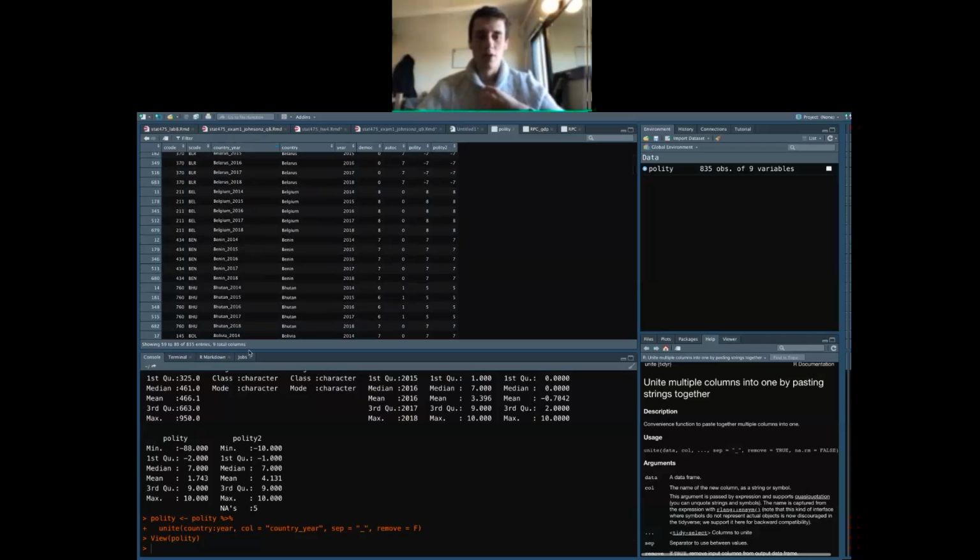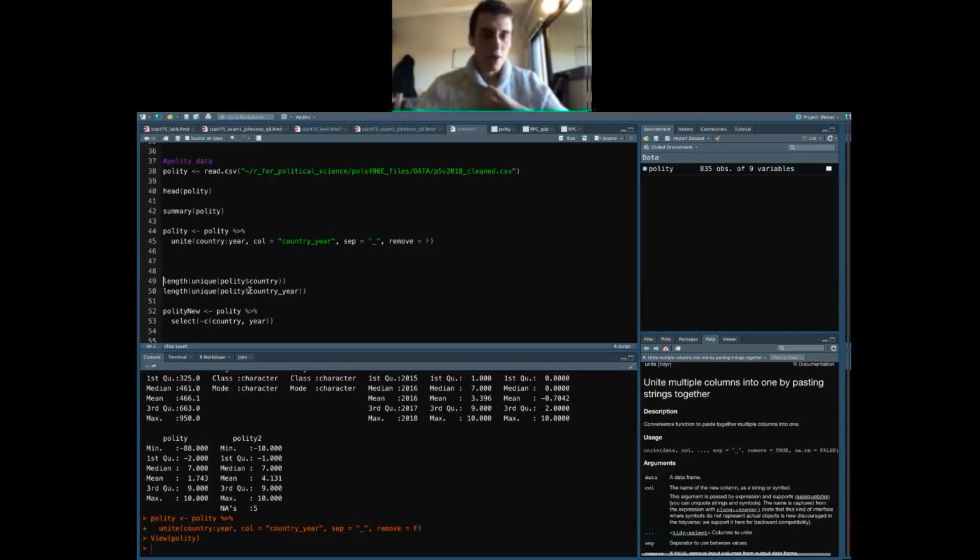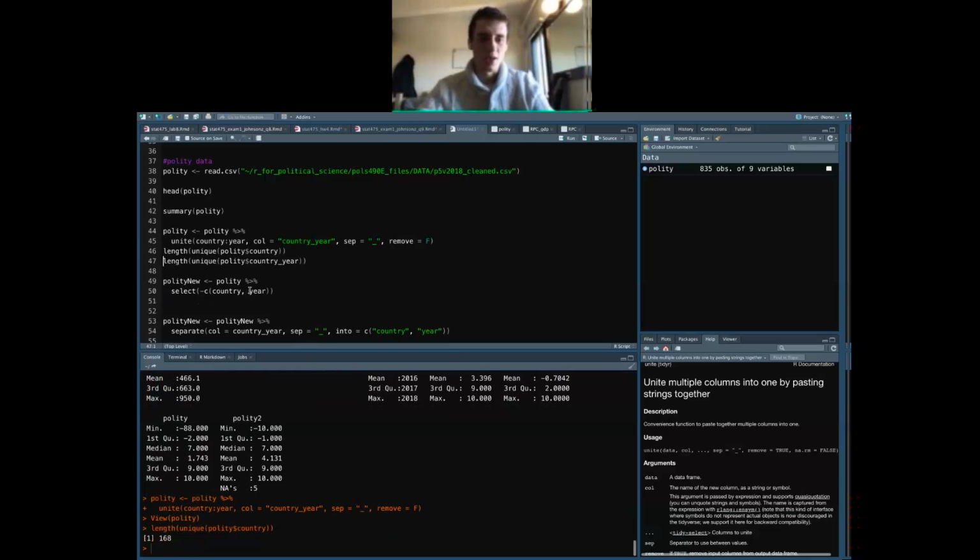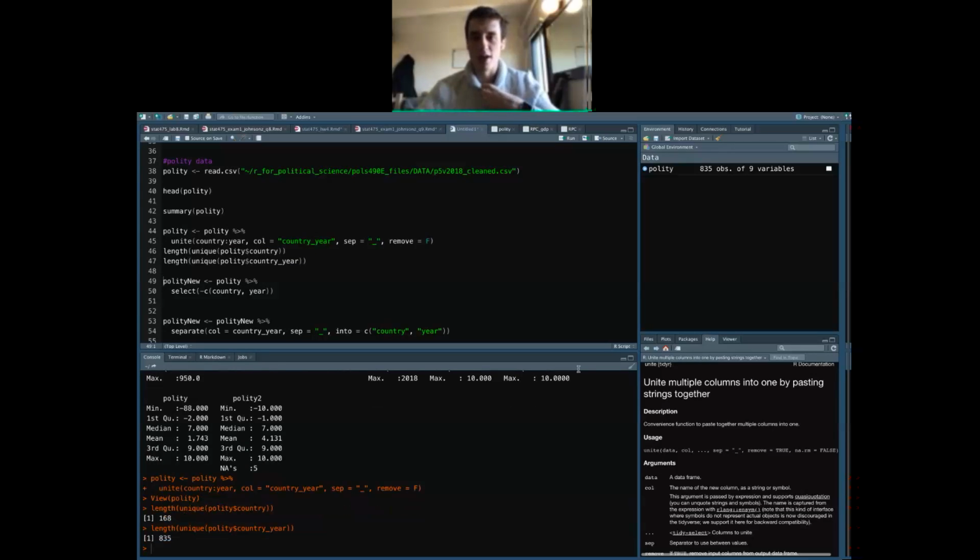So now, oh yeah, I have an example of this. If we look at the length of the unique values of country, we see 168, because that's how many countries we have in the original data set. But if we look at the length of our new column, we see that we have 835 observations, which makes sense, because we have 835 unique observations that we can use. Does that make sense? Any questions on that? Okay.